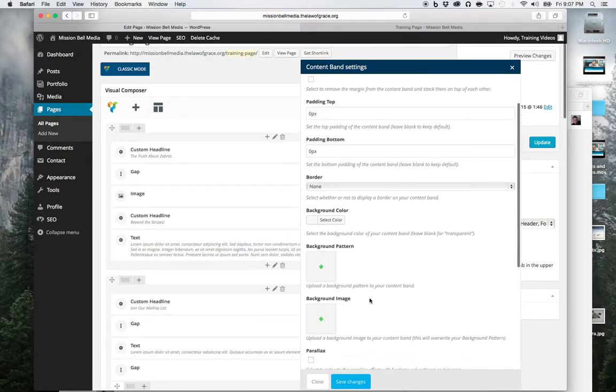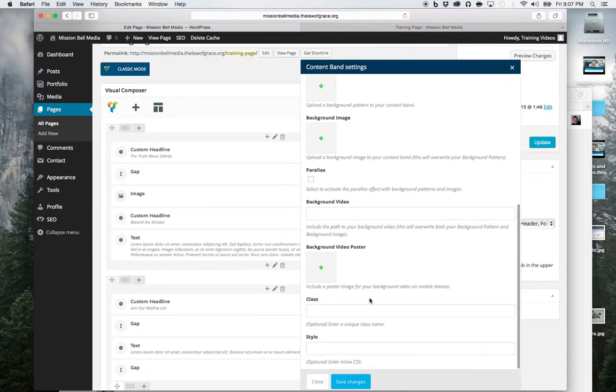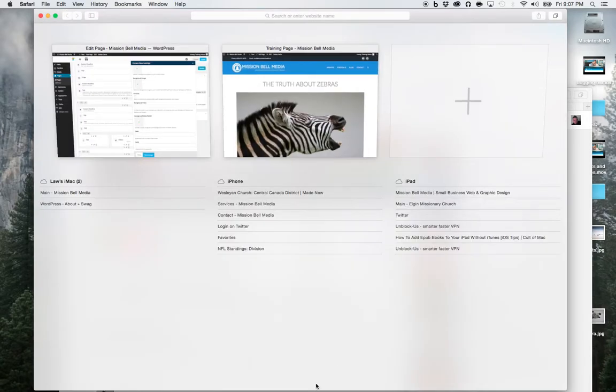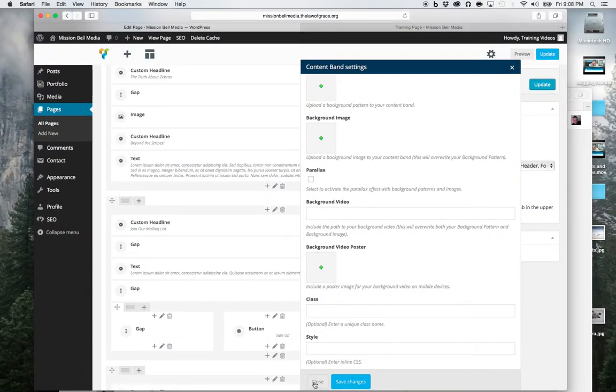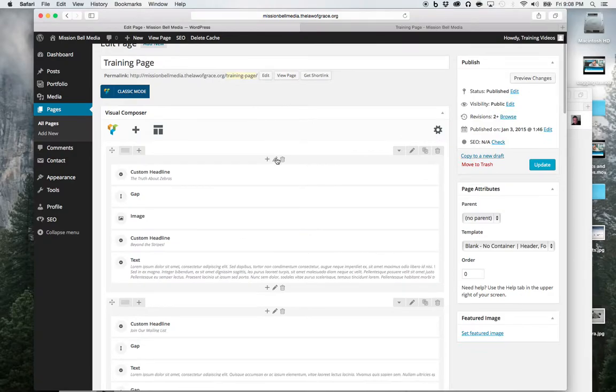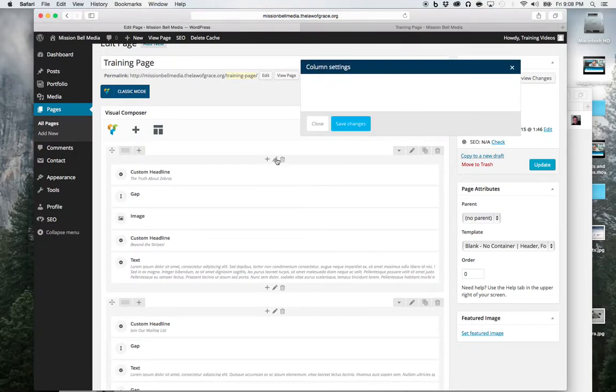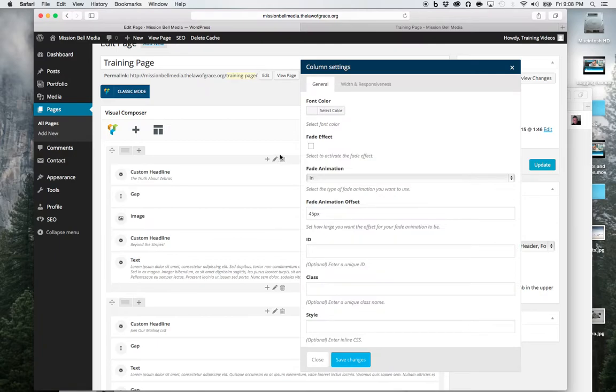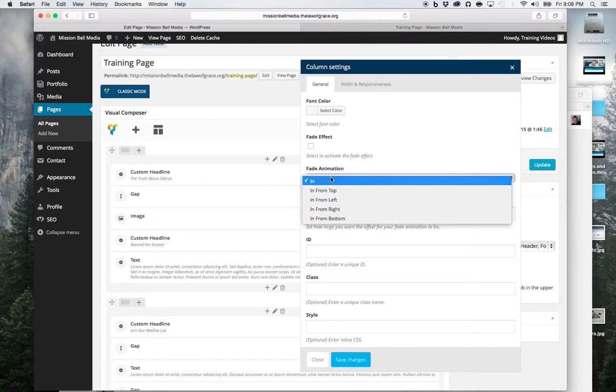I don't have any type of background set for this, so the rest of this is sort of irrelevant. So I'm just going to close here. If I go into this particular edit here, I can select a font color. I can tell it I want to fade in or to move in from one of the sides.